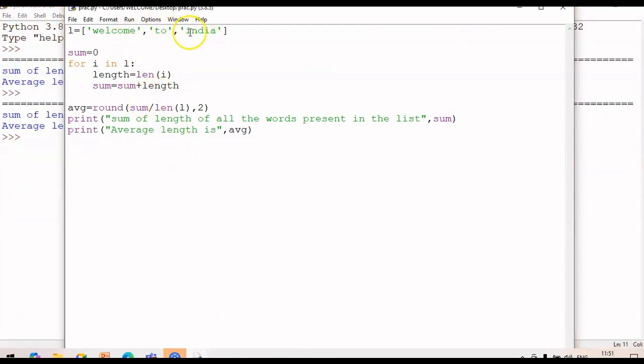This is the list which was not given, so you can take any elements for the list, and then we are traversing the list. We are finding the length of the individual word. So the first time, it will find the length of which word? First it will find the first word, which is welcome, right? So it will find the length of this welcome, 1 2 3 4 5 6 7. So 7. So here how will the sum be calculated? It would be 0 plus 7 is equal to 7.